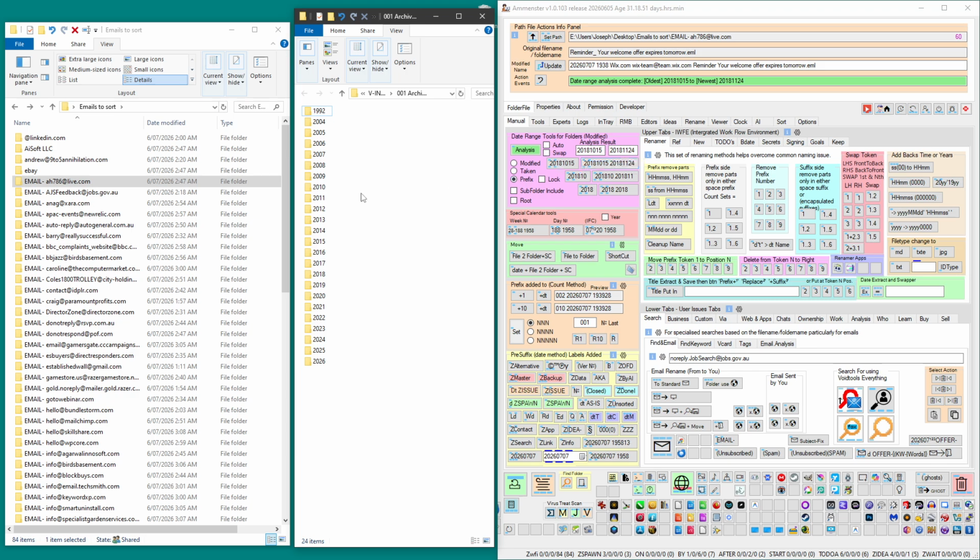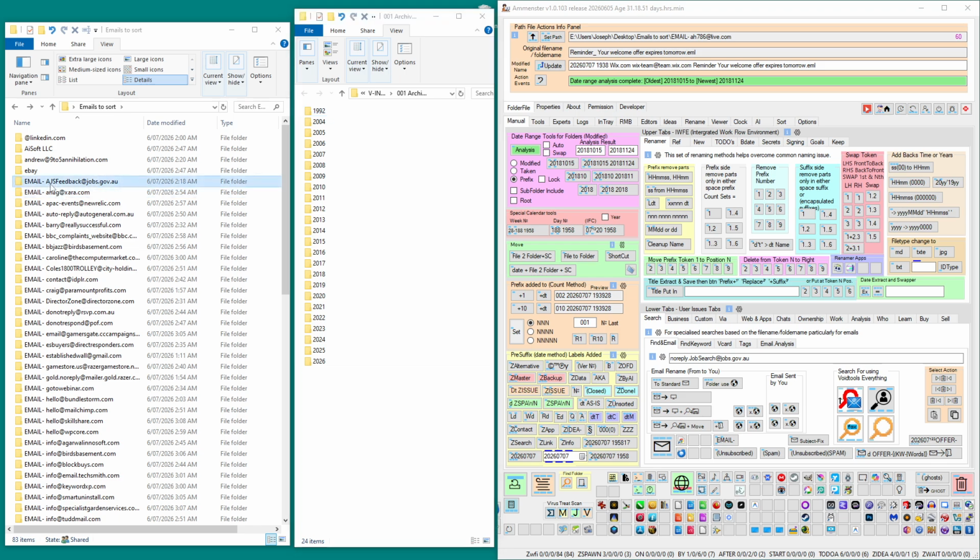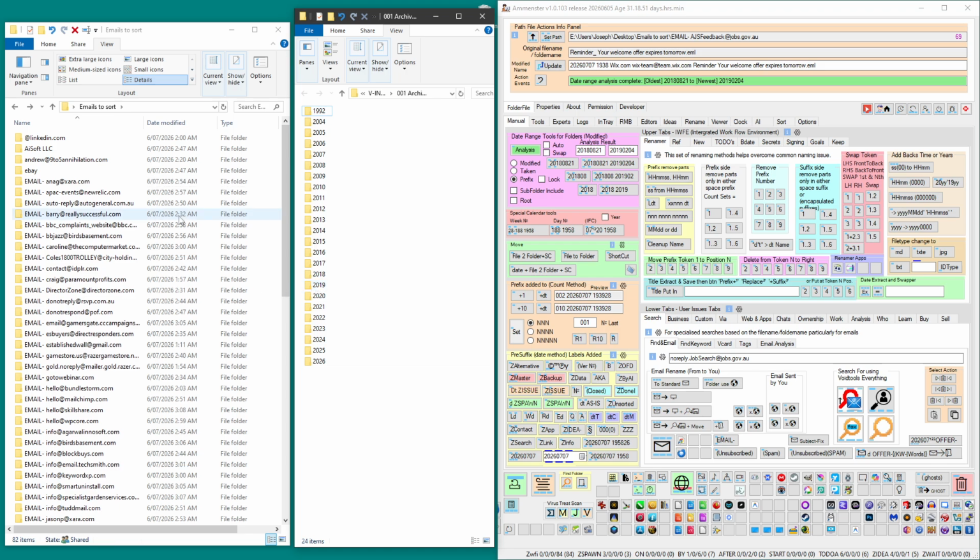We can analyze them. We can see that's a 2018 email. We can see that that is a 2019 email. So we can quickly sort our emails out.